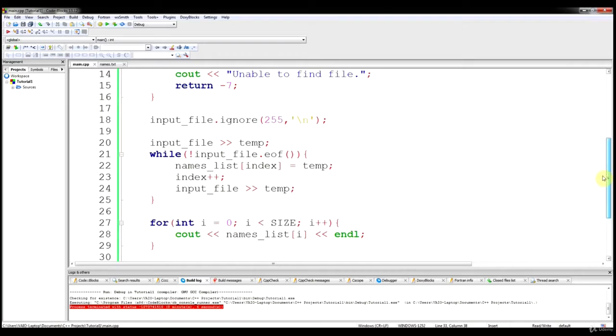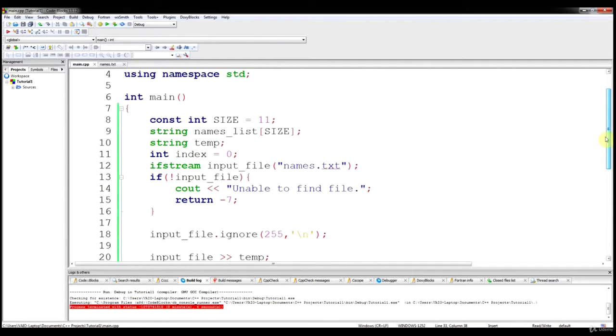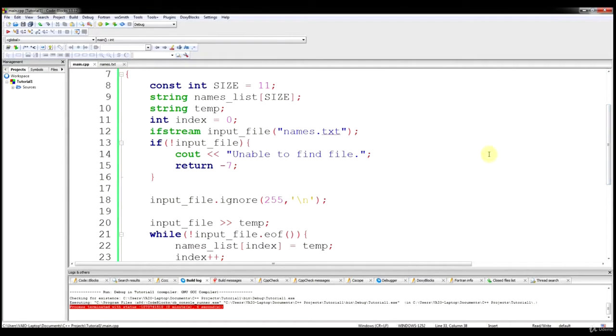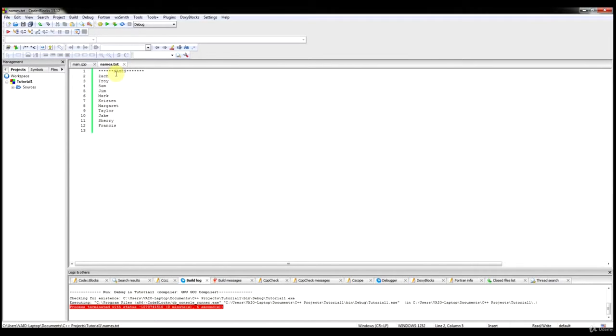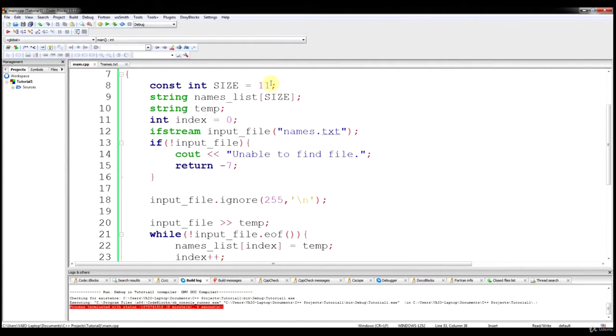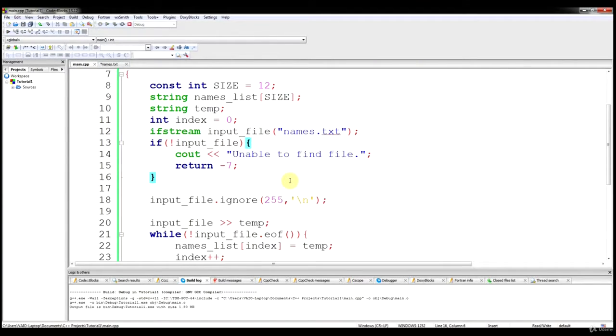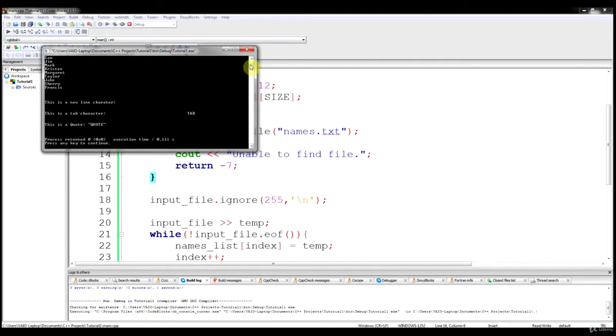Okay, moving on, I want to discuss one more thing with file input before we continue. We're going to go to names.txt, and what if we had something like Troy Hodges here? Troy Hodges is a first and last name, and if we change this to 12, I'll show you what happens when we run this.